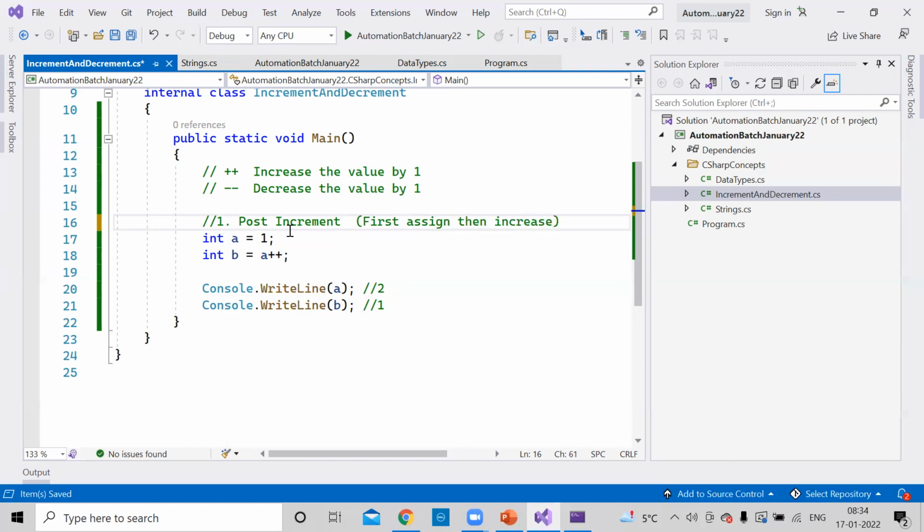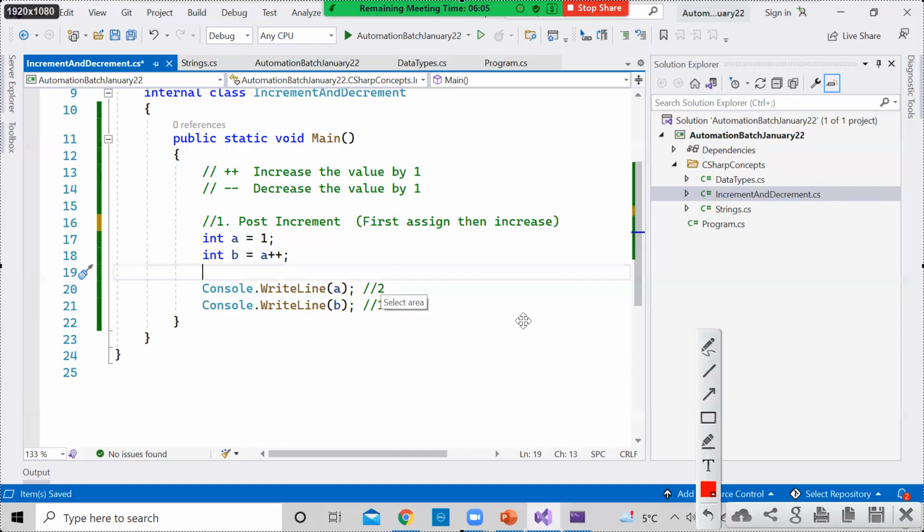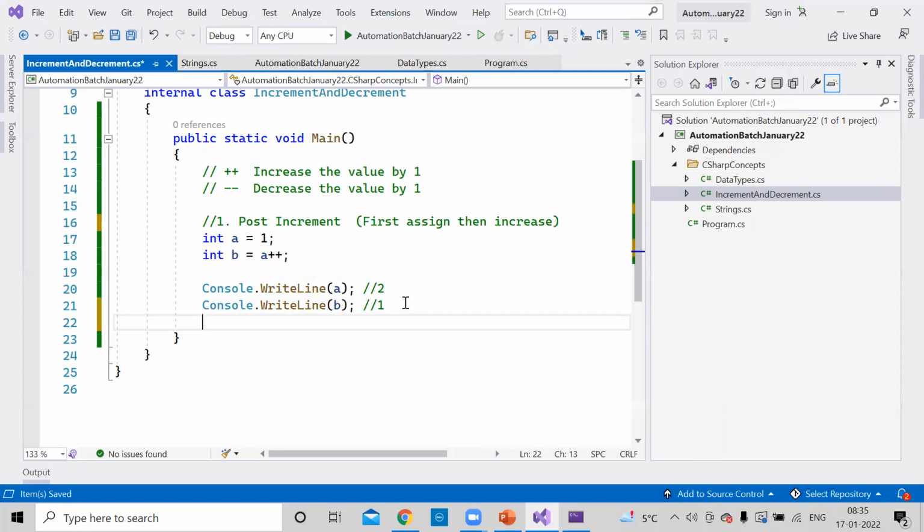So first a got assigned to b. We can understand it like this: the original value of a is 1, that got assigned to b, which means b is 1, then a got increased with 1. So the final value of a would be 2. First assign. Now let's understand it with one more example.